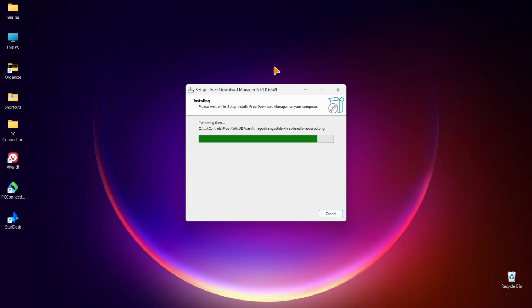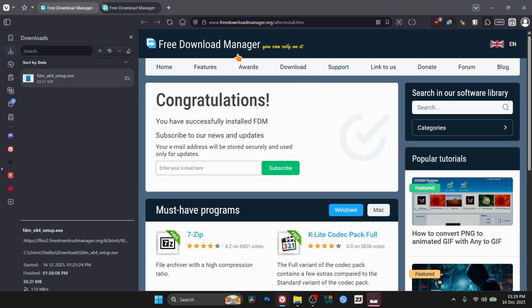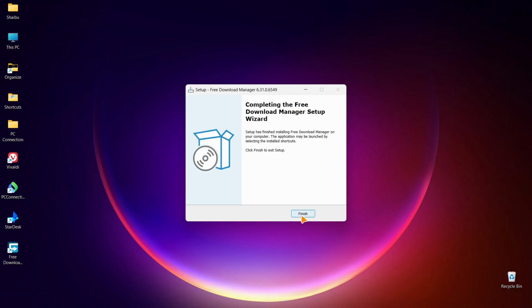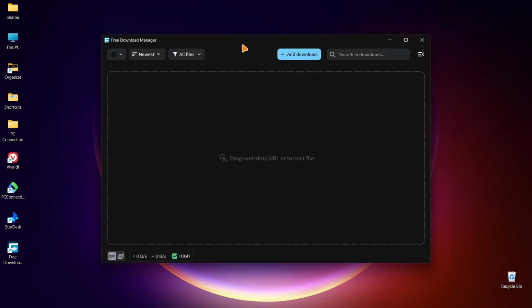I'm going to minimize these pages or windows. So it is done installing. Let me close this. I'm going to minimize my browser and then I'll click finish. Okay, so the free download manager will just open up on its own. You don't have to click on it to open it.